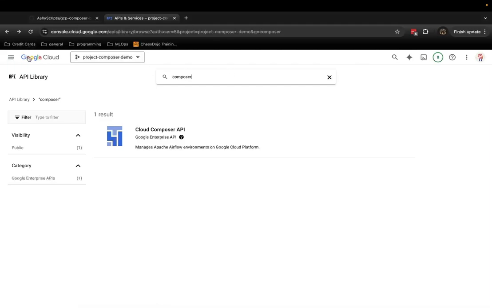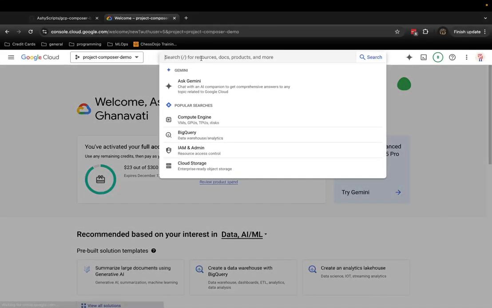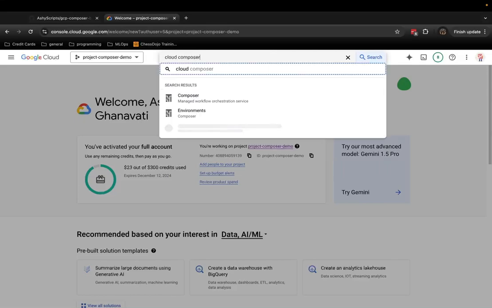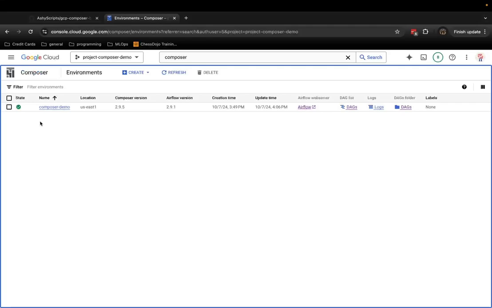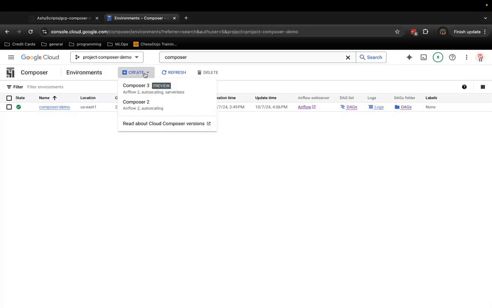Now you go to the Google Cloud Console, then you look for Cloud Composer here. If you haven't created one, as you can see, I already created the Composer demo environment, but if you haven't created anything, you can just click Create. There is this preview, the latest version, Airflow 2 with autoscaling, but because this is a preview version, I went with Composer 2 and Airflow 2. There is also an autoscaling feature, which just balances how much load you are using through the workers from your Composer environment.